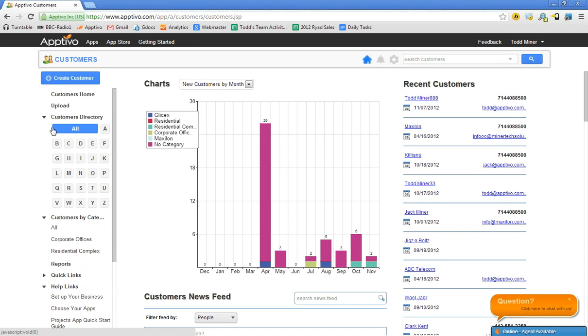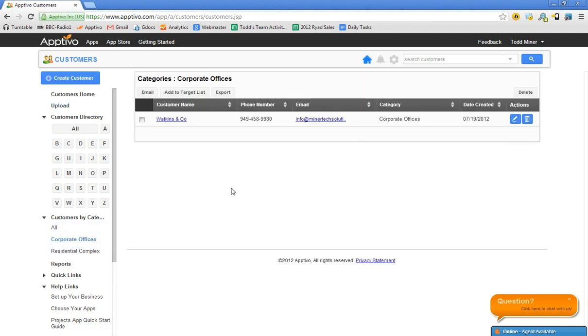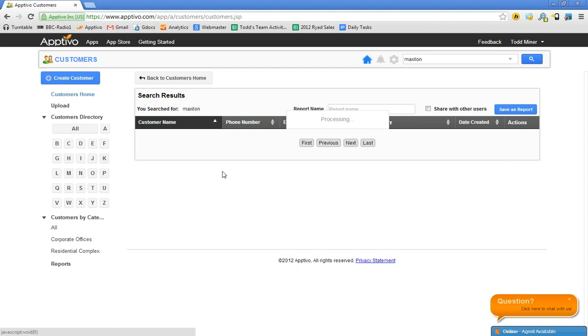Okay, so the last couple components here before we dive in and take a look at a customer itself is the upload. So we do have a CSV upload if you want to upload your existing database of customers, and just these links over here. So if I wanted to select all the corporate offices again, it'll filter by that category. And I'm able to select multiple customers. I can send them all emails. I can move them to a marketing target list, or I can download a CSV file with those basic details.